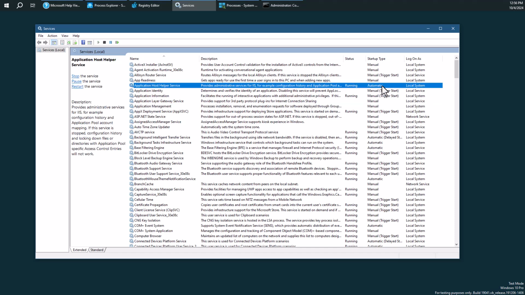Another option which is very common is called automatic. Automatic means that the service starts automatically when the system starts without requiring any particular login. This means that this is a service that is probably very important and it's a good idea for it to start automatically. There are some other options here.